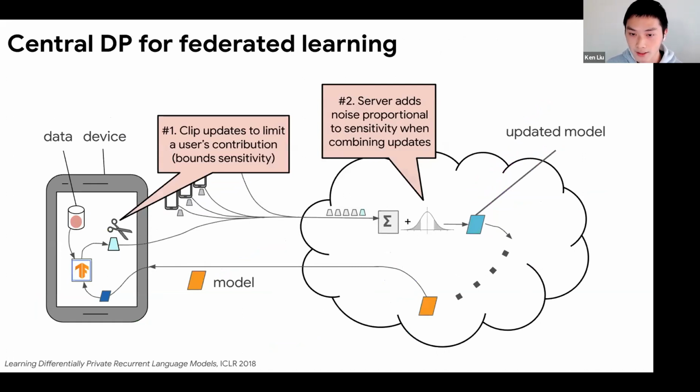Specifically, in what we call the central DP model, you would have each client clip their updates to some vector norm before sending to the server to bound their contributions. And then you would add privacy-preserving noise on the server to prevent the model from overfitting to any particular user's contributions. So this ensures that the trained model at the end and the model iterates do not contain too much information about any particular client.